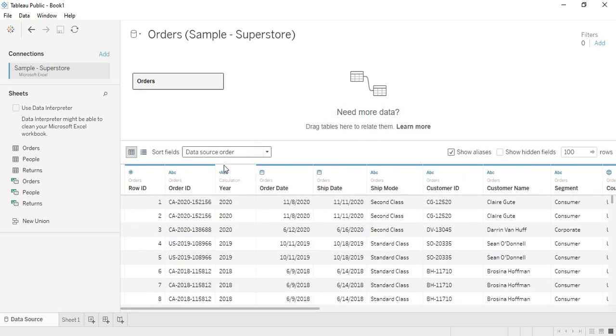If you select the data source order, it would be in the same order in which they are occurring in the data source. Furthermore, if you want, you can organize them on the basis of the table, but for that purpose you need to have the unions part or multiple tables present, which we are not working with right now.